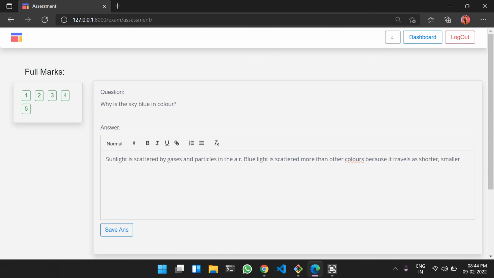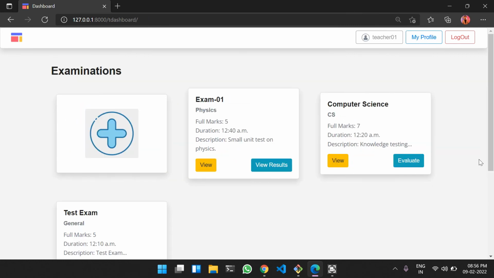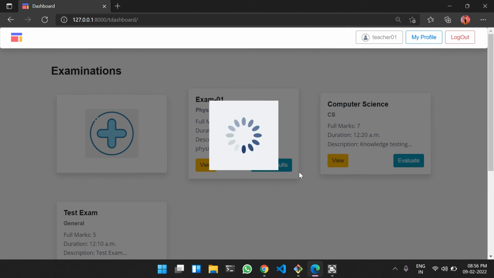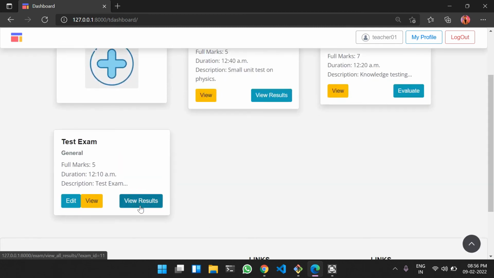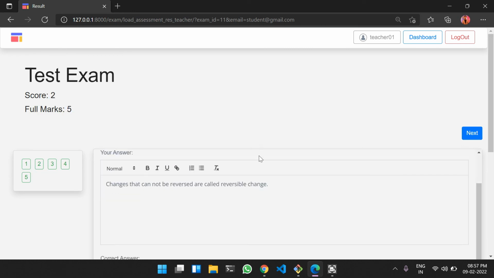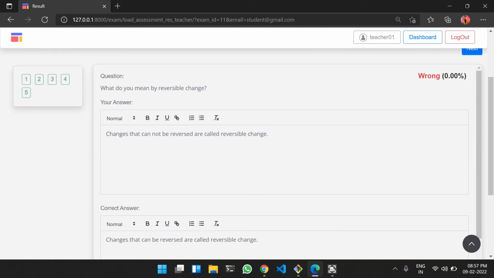the time runs out. After a certain period of time, the teacher can evaluate the examinations and the answers will be automatically evaluated by our models. And teacher as well as students can check their results.